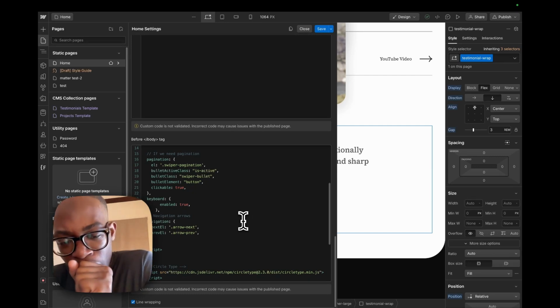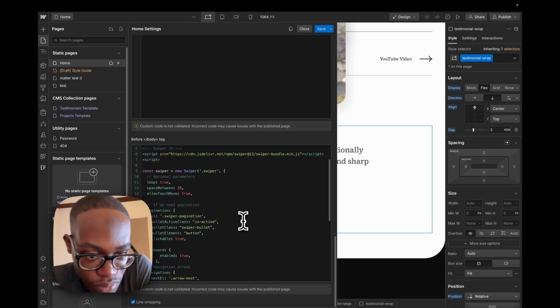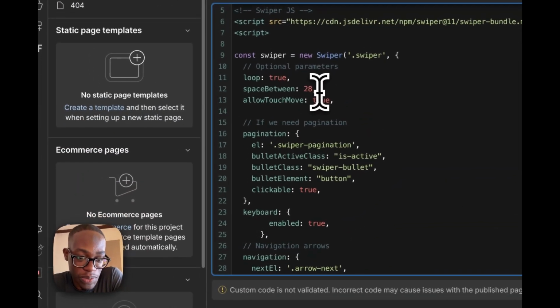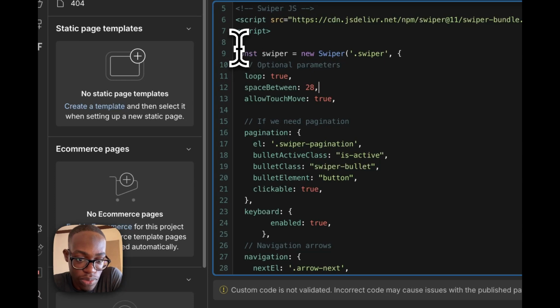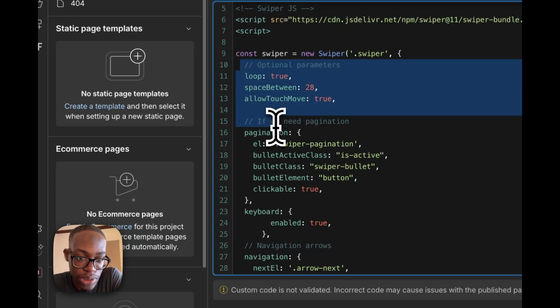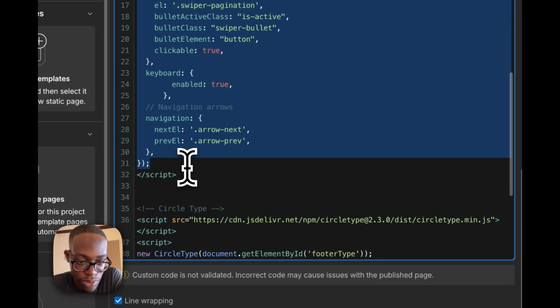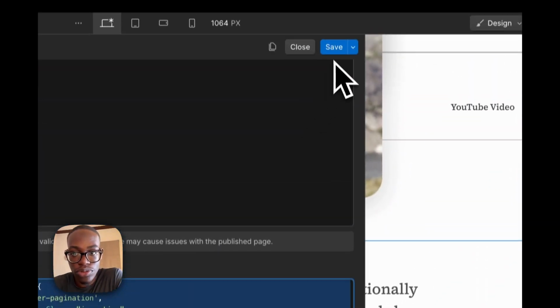So we have loop, space between 28. Actually, you don't even need space between. But let's just copy the whole optional parameters, infinite pagination. What else? That's an application. Arrow next, previous, keyboard enabled true.